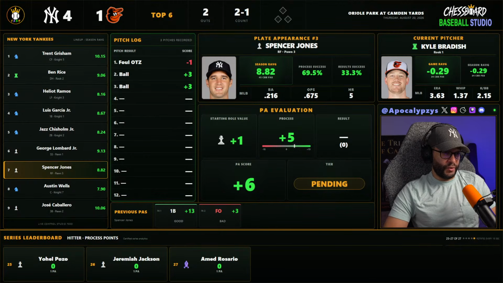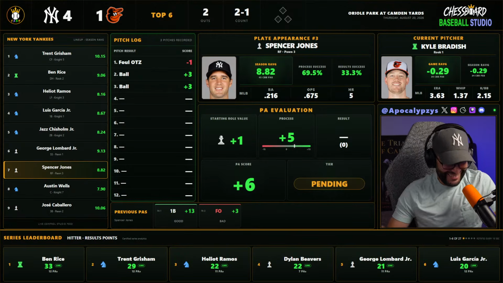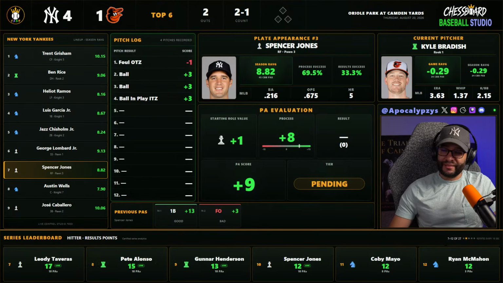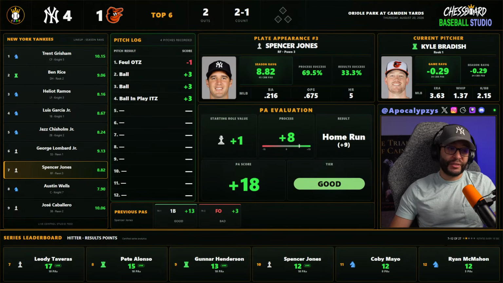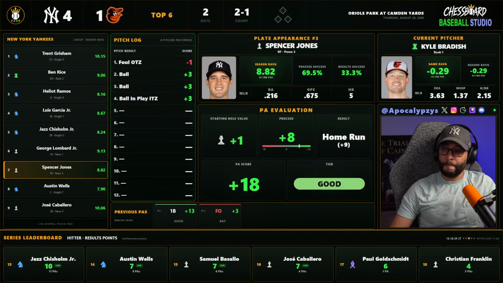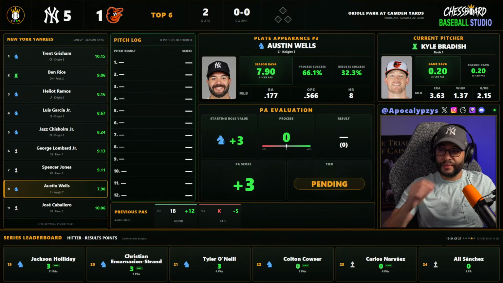Whoa, Jones just hit the shit out of that one. And that is gone for Spencer Jones. Spencer Jones, man, he's trying to make that Yankees decision difficult. And that was nice too. That was 108 miles per hour, and it was to like left center. That was sent. Like, that was hit hard like crazy.